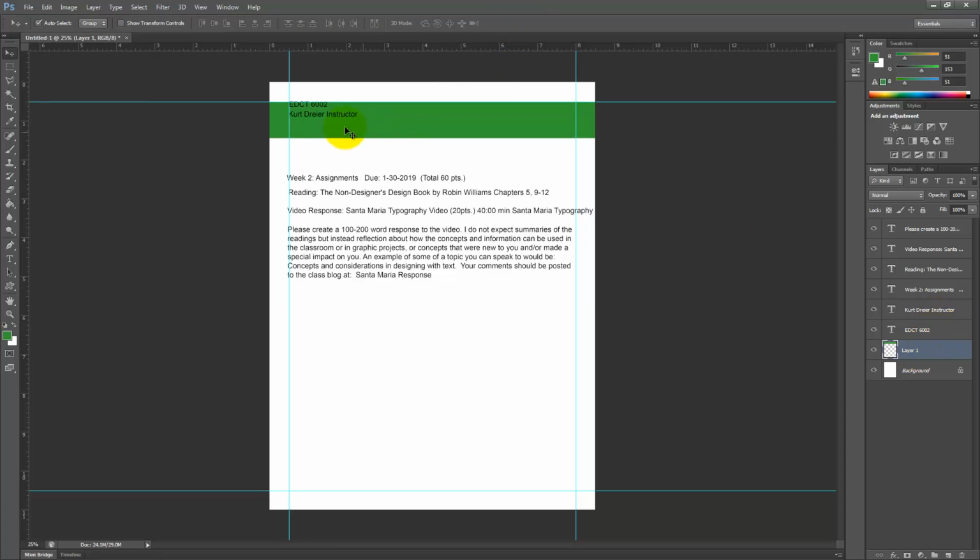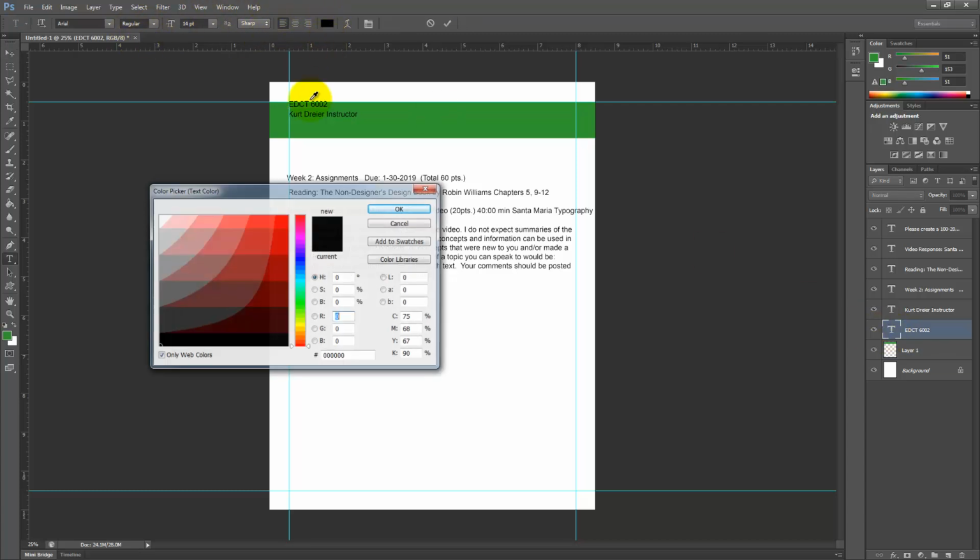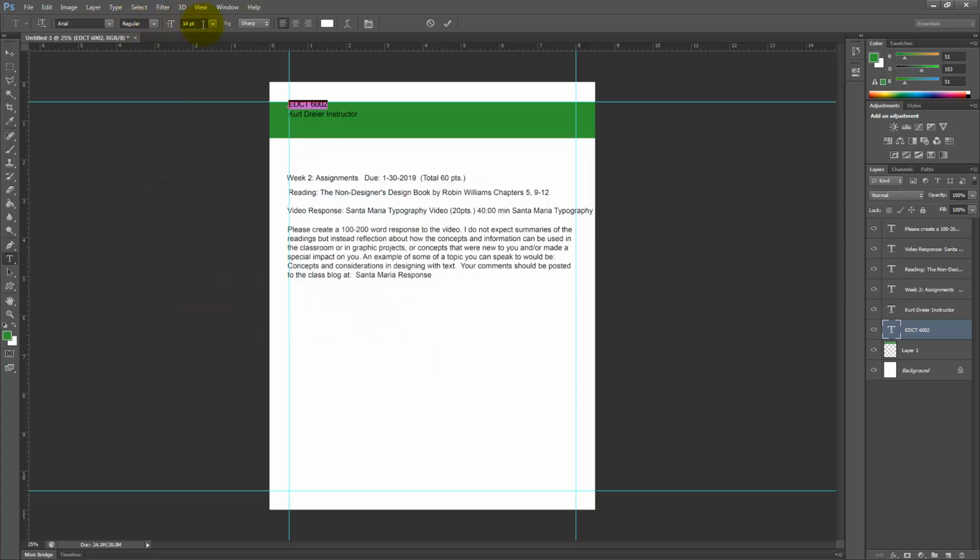And then EDCT 620, I want to modify that text. I want to double click on that. I think I'm going to make it white. So I click up here, I can choose a white color, and I'm going to make it a little bit bigger. So let's say 30 point. And for this purpose, I'm just going to leave it as Arial, and I might make it bold. I could say accept, and then move it down a little bit.